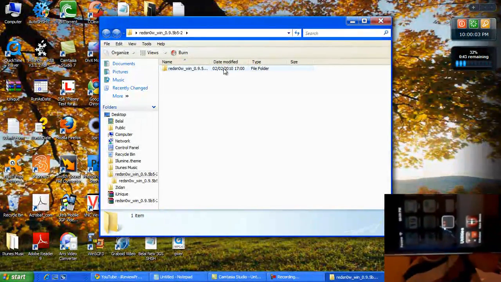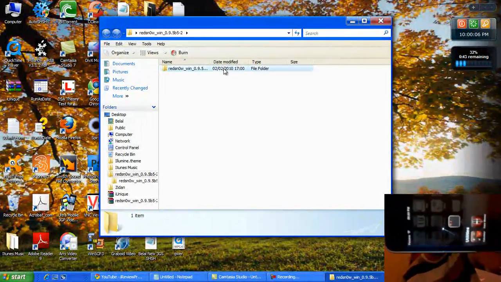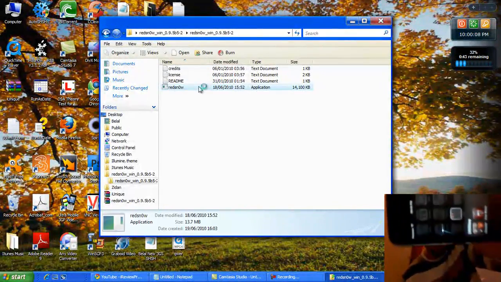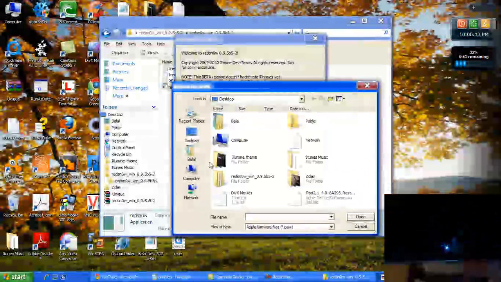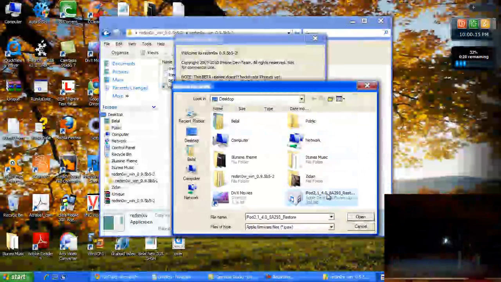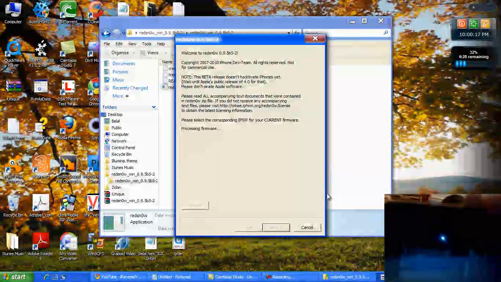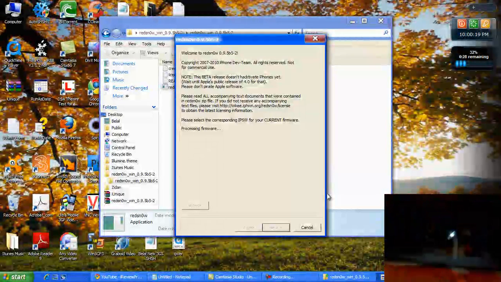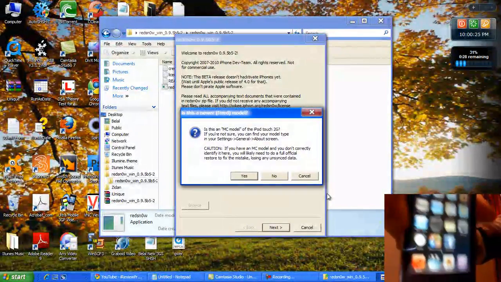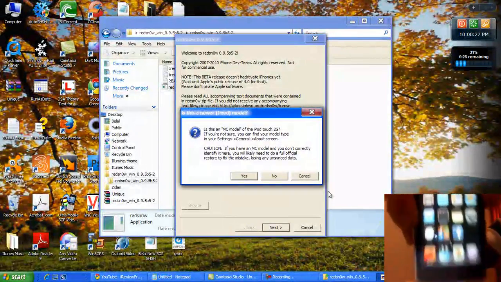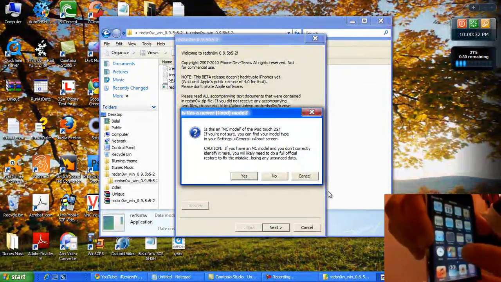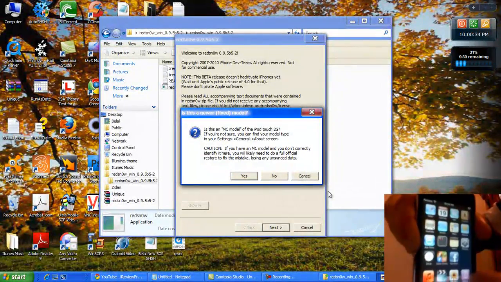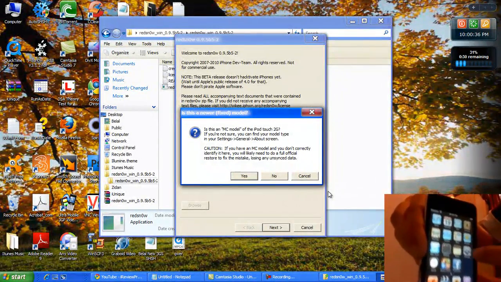And now please note, I am using a Windows computer and it does fully work. So load up Redsn0w, you guys, and go ahead and browse for your firmware. My firmware is on the desktop, so I'm going to take it from there. And yeah, it will ask you if you're running on an MC model or a non-MC model. I'm running on a non-MC model, and for you to find out what model you're running on, it does give you instructions on the screen.